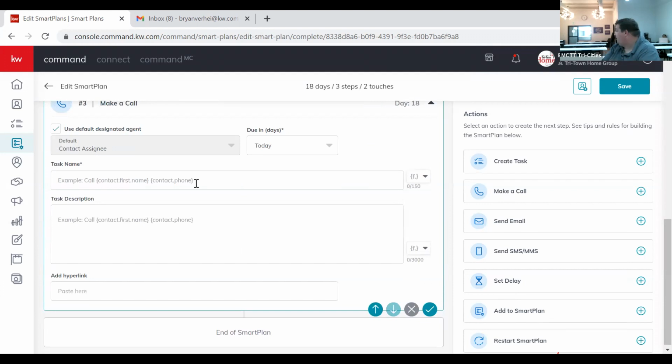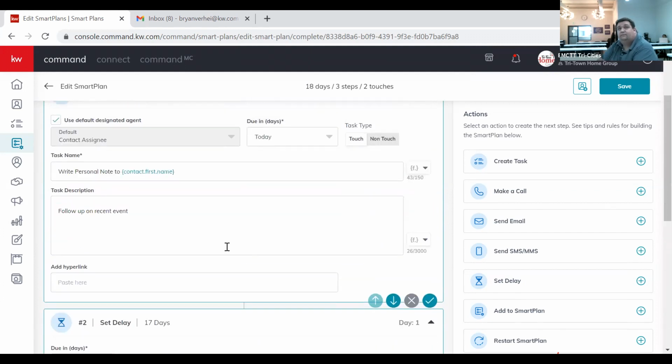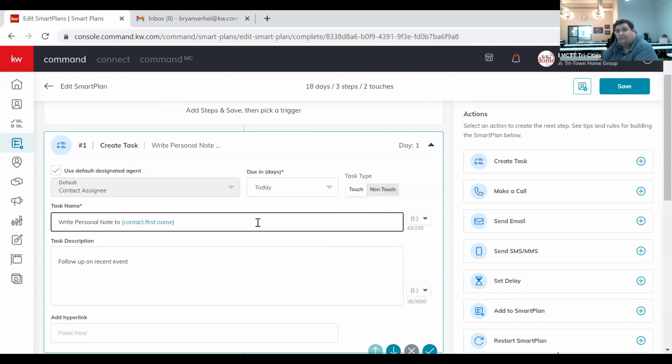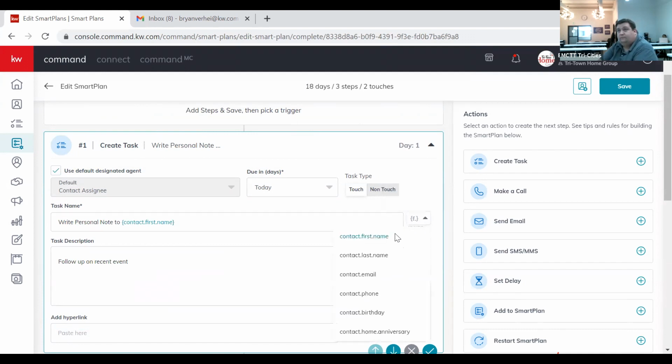I have a question. Back under task name, you clicked on that side piece, and then you came over and you did write personal note, but it left the contact name. How are you getting that to stay? Mine says in gray, example, call, contact first name.